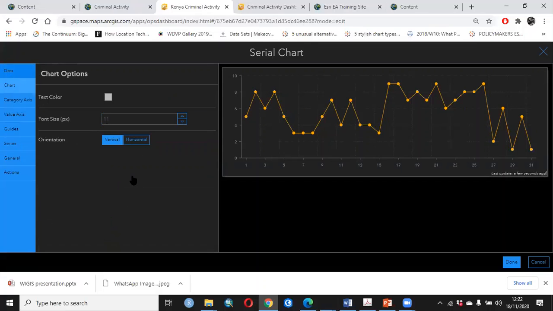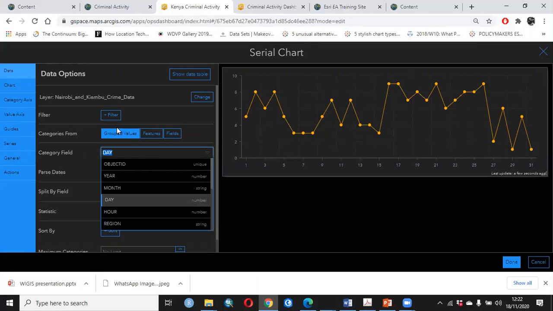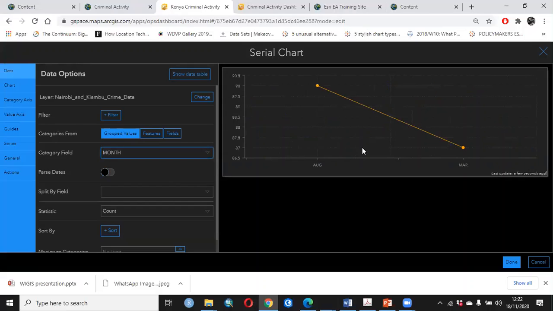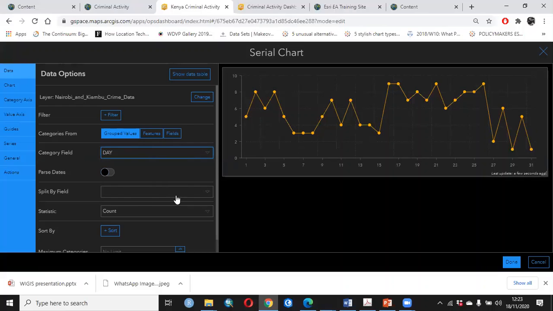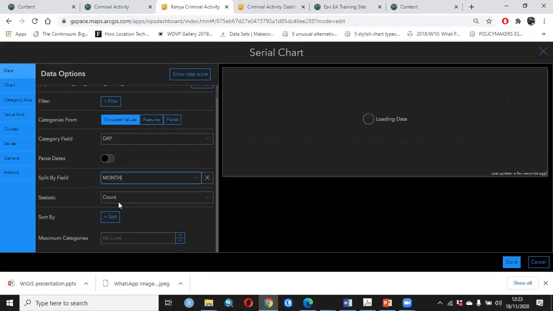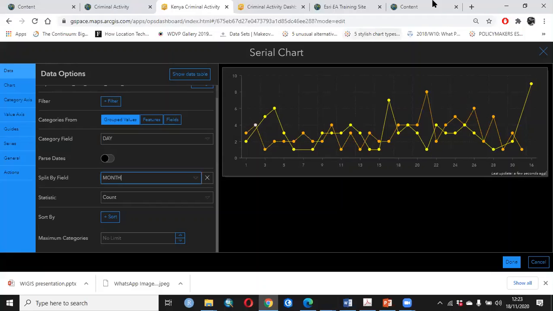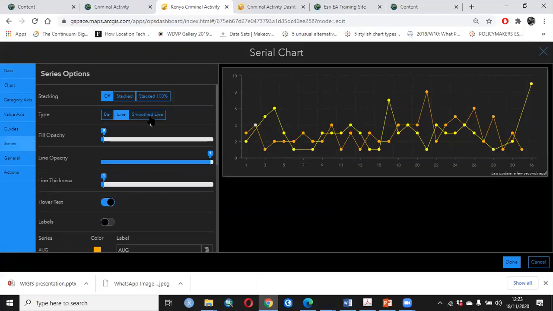Then let's also change, let's see the month. I don't know if you can use the month for that. August to, okay, the month is not, okay, let's break it down to day, hour, or month. Then we can split it up. Yeah, so we can have the 2 months and then we can see the peaks when we had that. Let's change it to a smooth line to make it more easily defined.